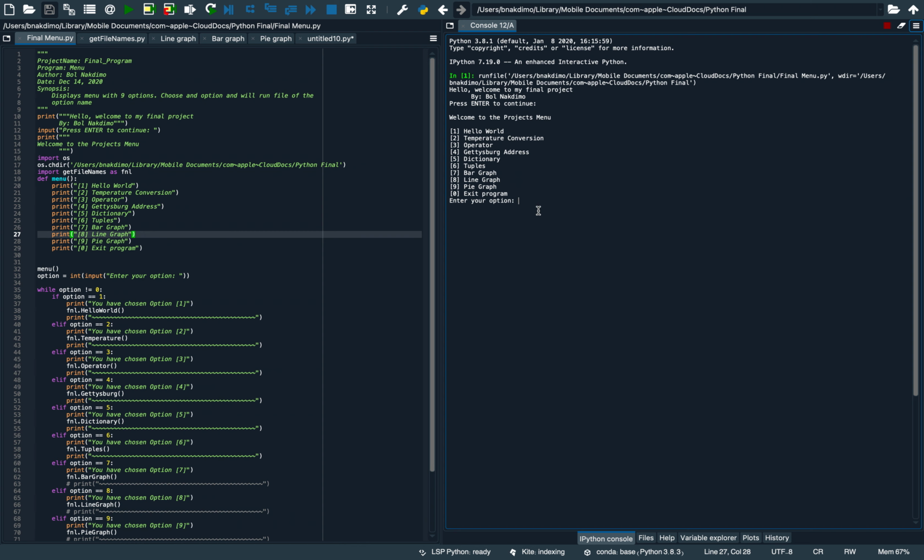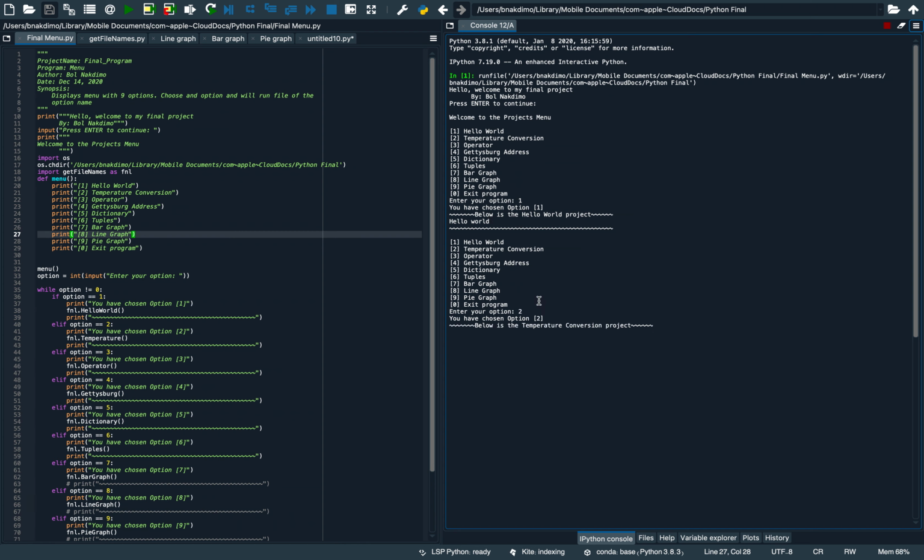So the first option, we'll just press 1. So I just use little squiggly lines so it can separate, so it can show you in between what is the project itself. So the first one is hello world, and that's all I did, just printed hello world. Then we're going to do the second option, which is temperature conversion.